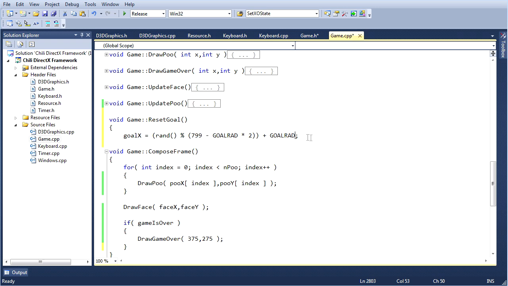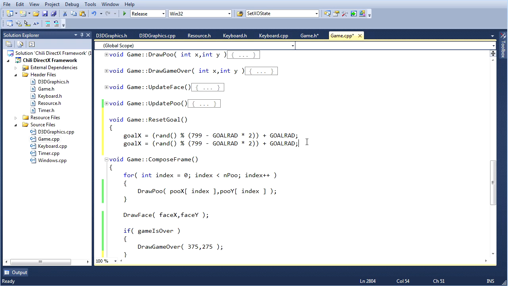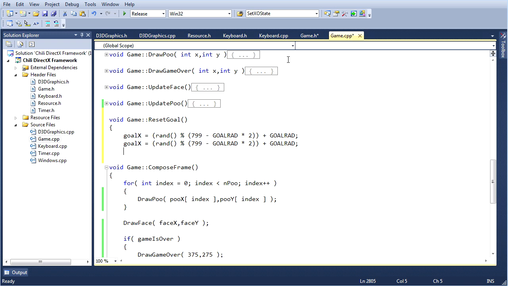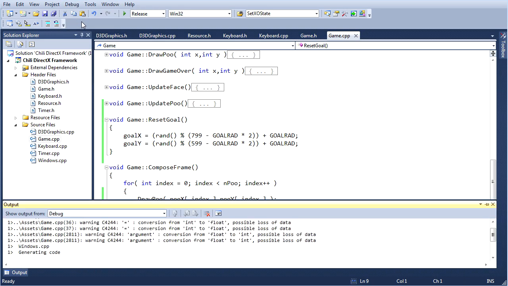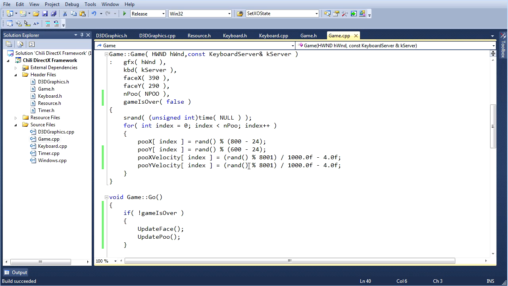So this is how we randomize our position. Don't you love calculating random variables and all the different ranges? Isn't it just the most fun thing in the world? Okay. So now we do a little bit of copy paste style, and we're all set. So this is the reset goal function. Build, and it worked. So we're going to run reset goal in here.